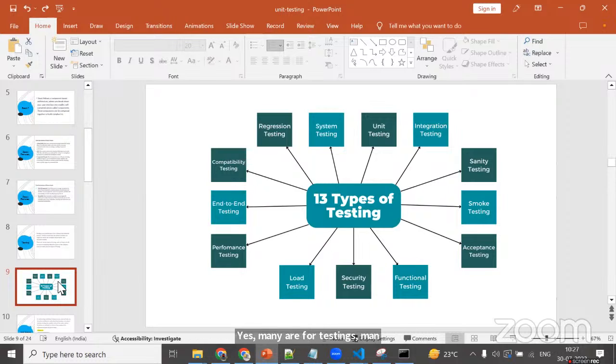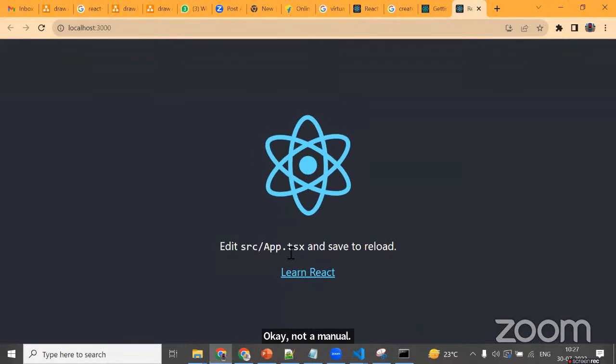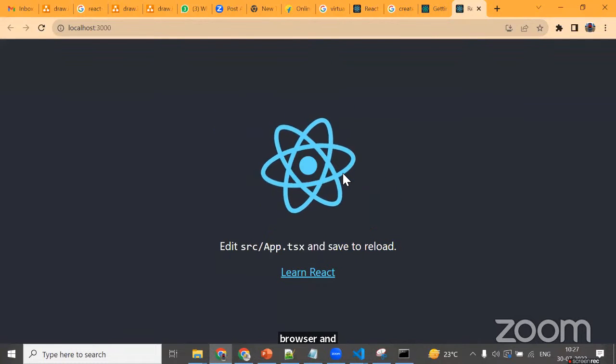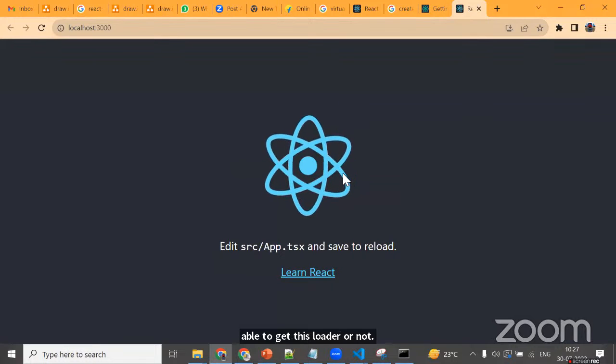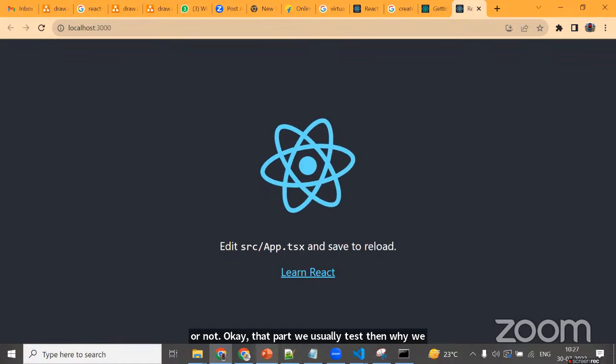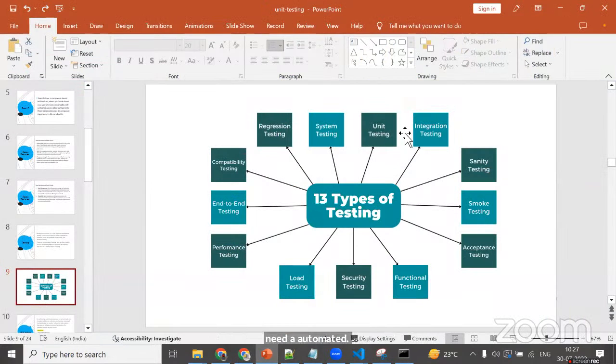We just go to the browser and test whether our piece of code is working or not. Okay, but why do we need this many types of testing? First of all, why do we need testing, and that too automated, not manual? Manual means we go to the browser and test: when I click on this, am I able to get this loader or not? When I click on something, am I able to get data or not? That part we usually test. Then why do we need automated testing? Why do we need these different types of testing, like system testing, unit testing, integration testing? Why?